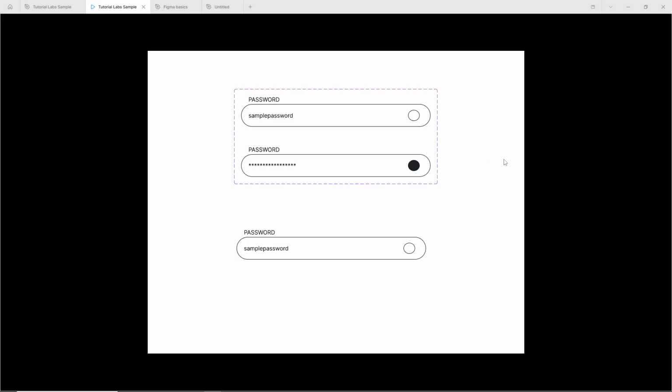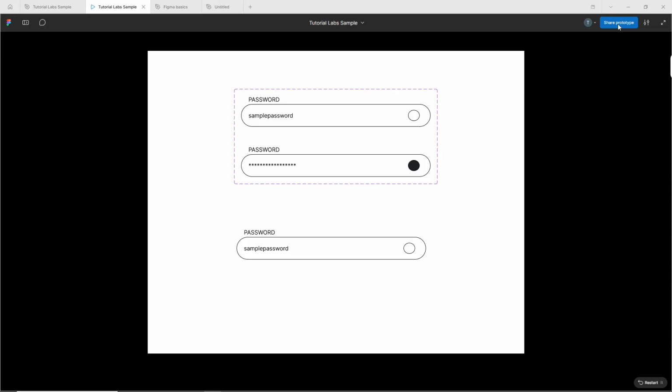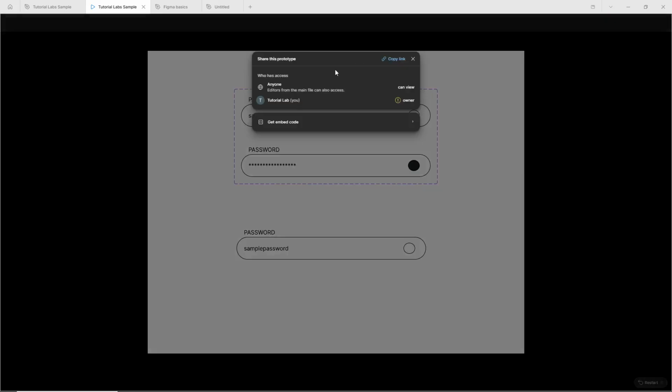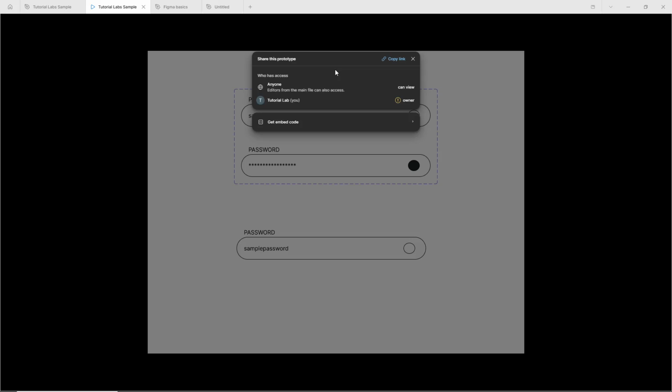Once you're viewing your prototype in presentation mode, direct your attention to the top of the screen. Here you'll find a button labeled Share Prototype. Click on this button to access the sharing options. This is where Figma gives you control over how you want to distribute your prototype to others. A sharing dialog will appear with various options.